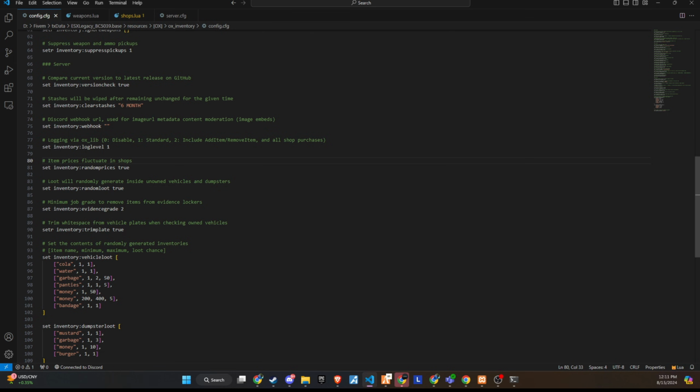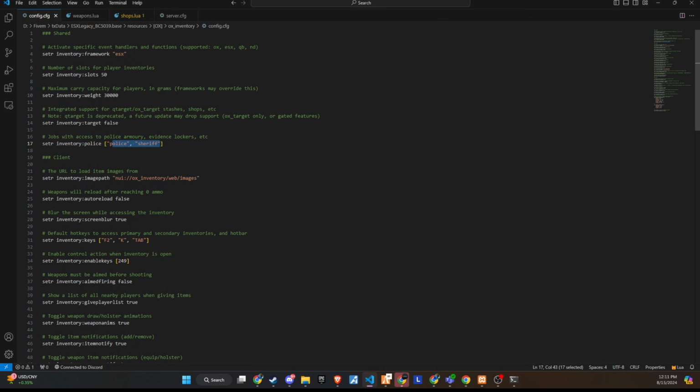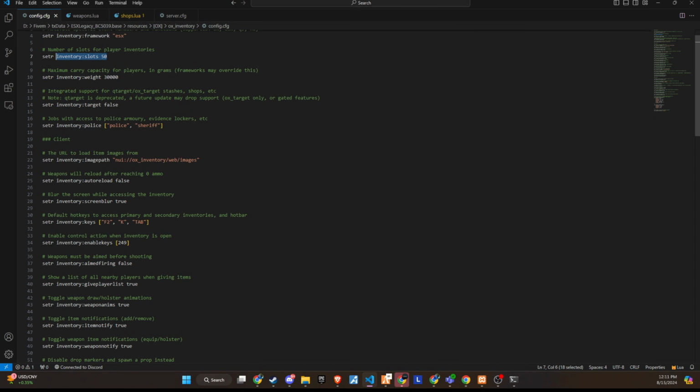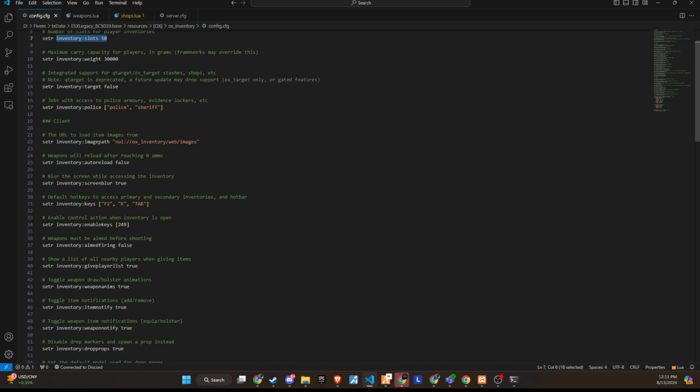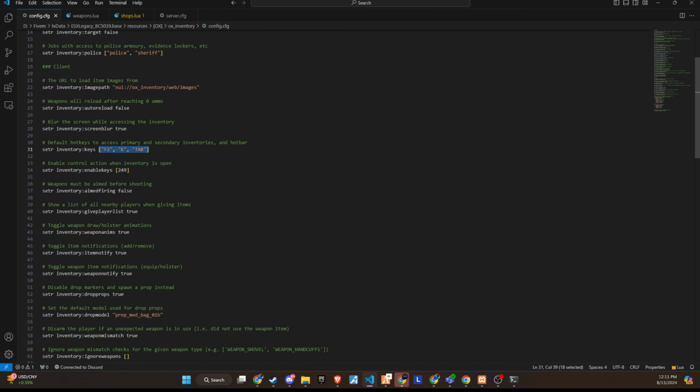Make sure to set the max weight, slots, and other relevant parameters. Pay special attention to the police job name and the evidence locker configuration. Go through all the settings to get a good understanding of how they work. In an upcoming video, we'll dive deeper into adding items and setting effects for the items we add, like creating drug effects for alcohol. Stay tuned for that.